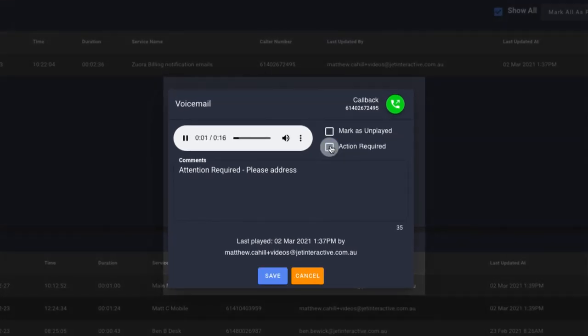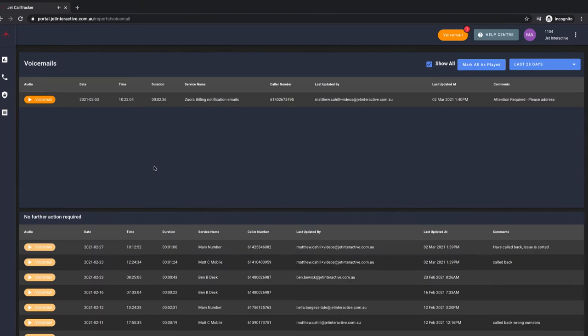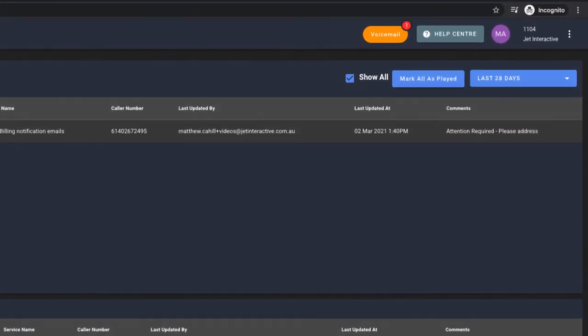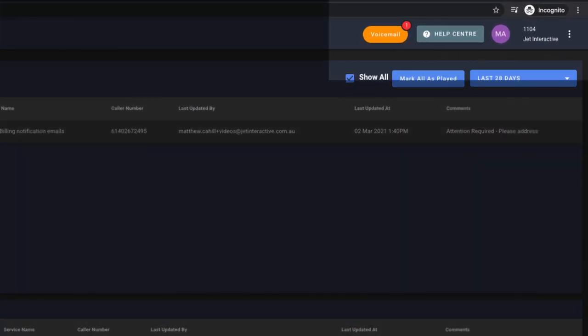They will remain in the top section of the page and appear as unplayed. The voicemail button in the action bar will display a notification if there are any voicemails that are either unplayed or marked as action required for the numbers you have access to.